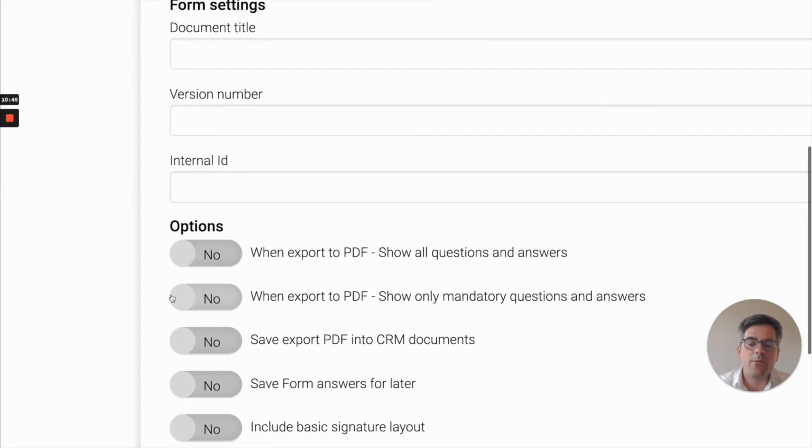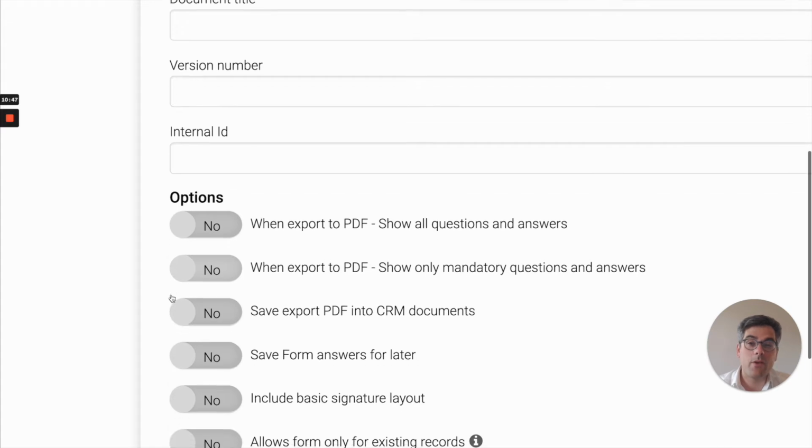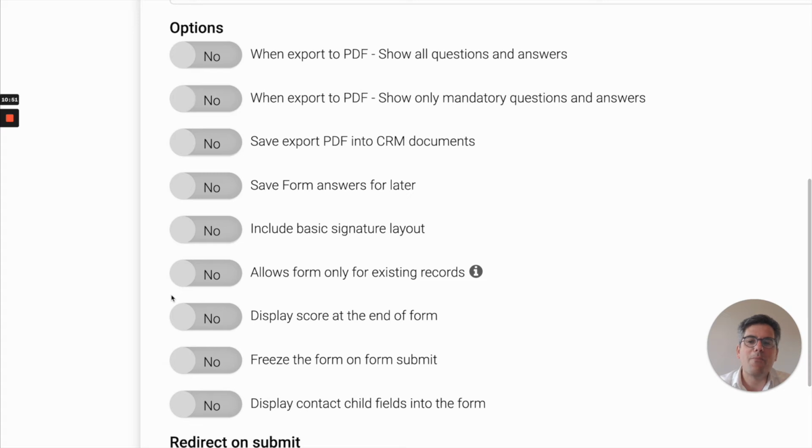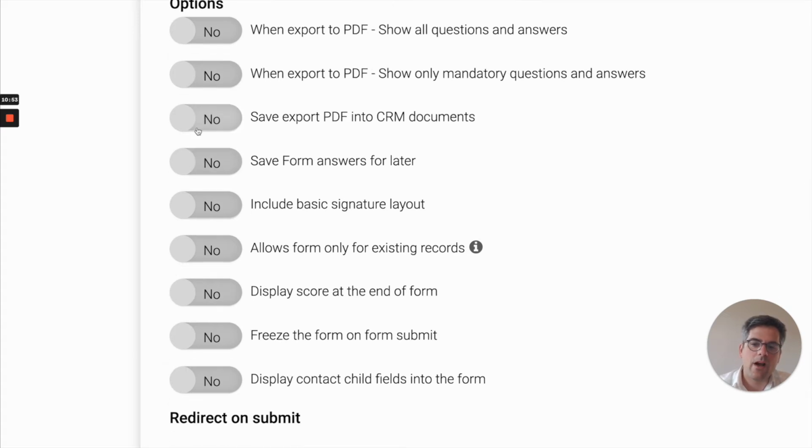Document title, version number, internal. This is particularly useful if you have a legal department and you want to track the answers. And then you'll have multiple options. Saving the PDF into the CRM documents is usually used by most of my clients to make sure that the answers are properly stored into a document that can be signed later on.